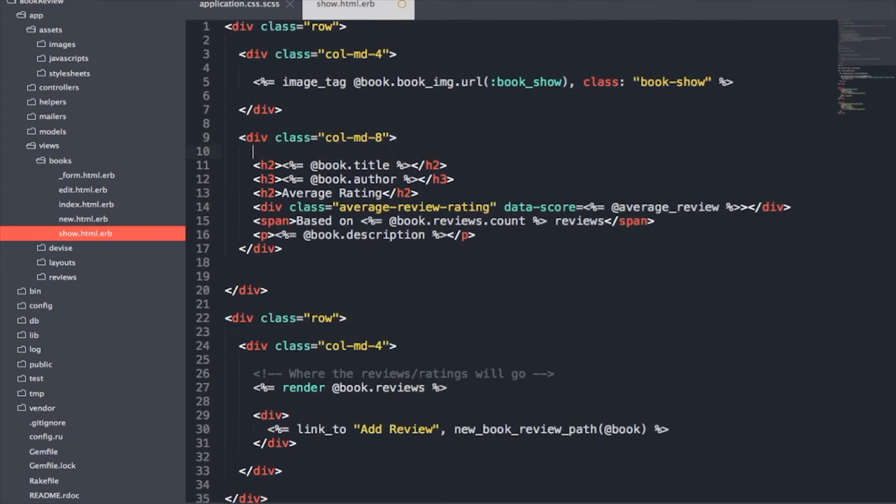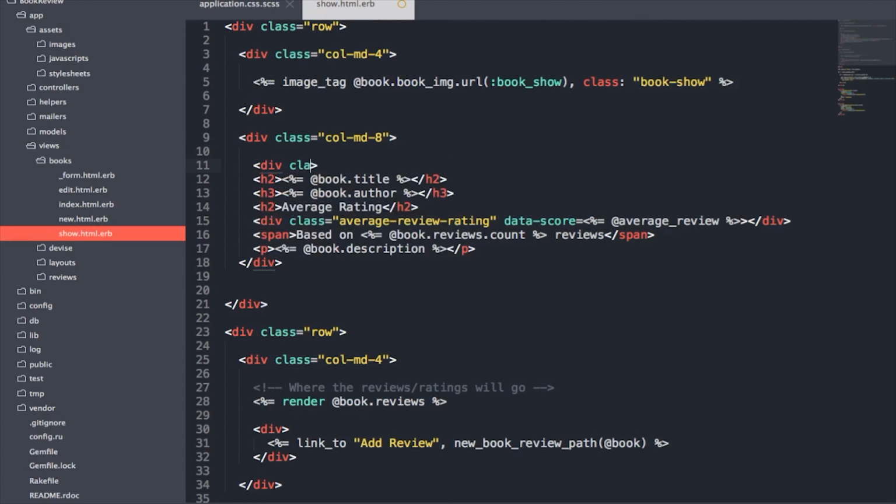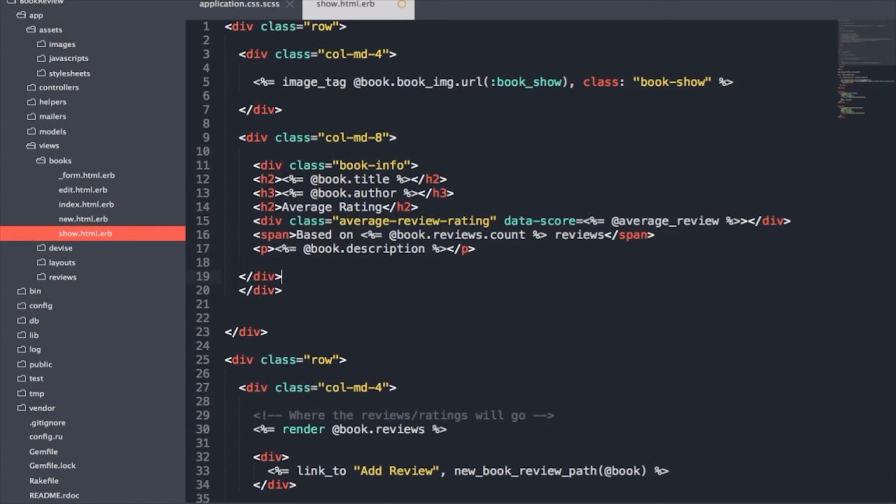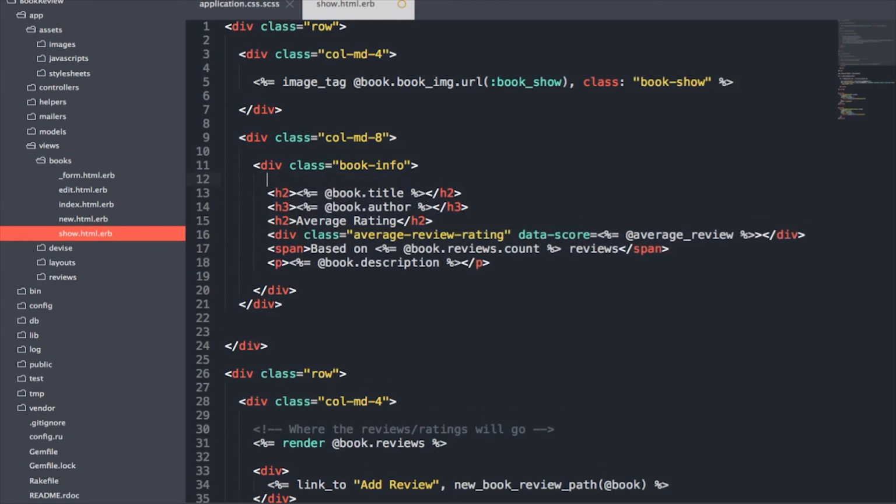So what we're going to do is add a class inside of here. I'm going to call this book info, and that's going to be surrounded here as well. Indent that, put that in. Okay, and we're going to add a bunch of classes to all these. I'm going to show you guys what the classes are doing and what styles correspond to those classes right after we add them.